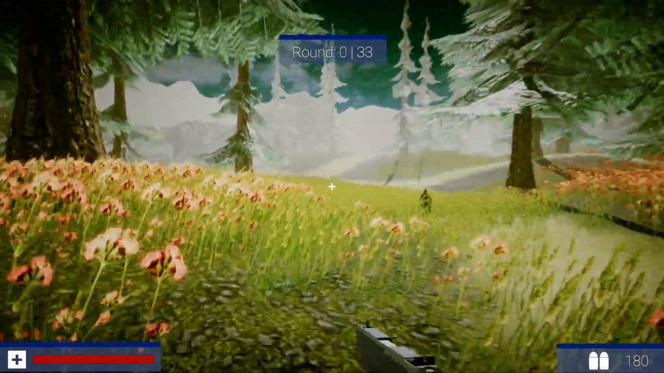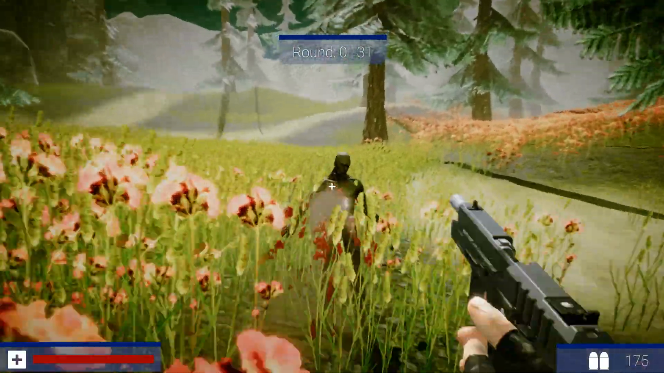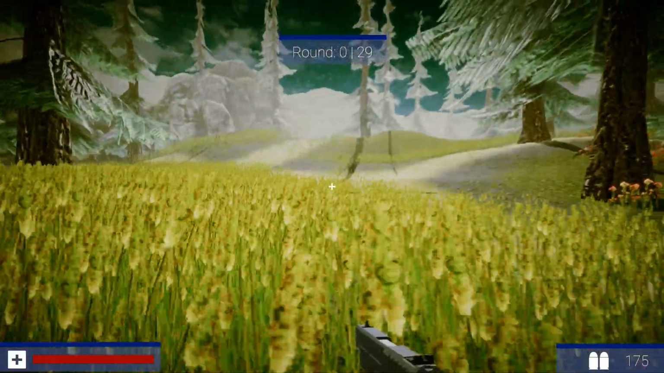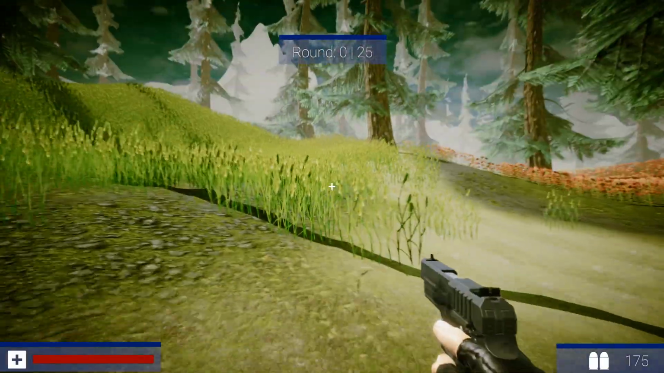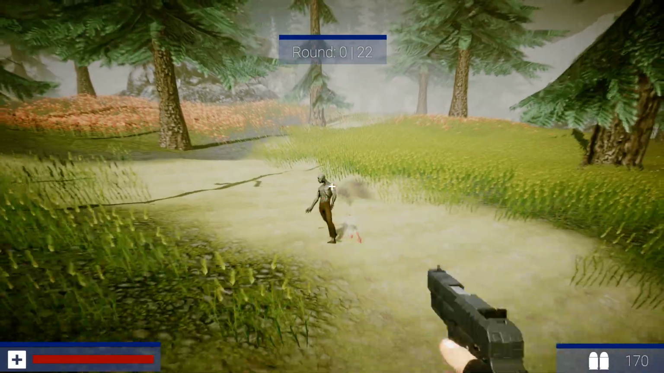I actually like how it looks. It can be a little bit fuzzy the way it looks sometimes, but I think that just adds to the effect of it. I think it's really good, this. This is actually really good.